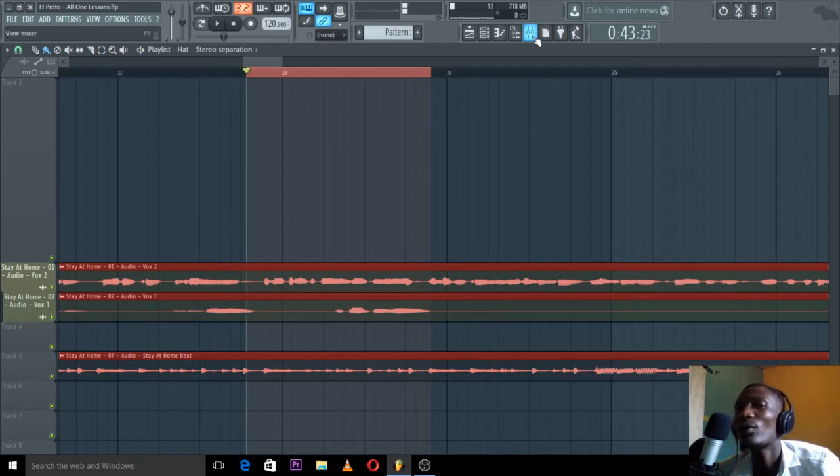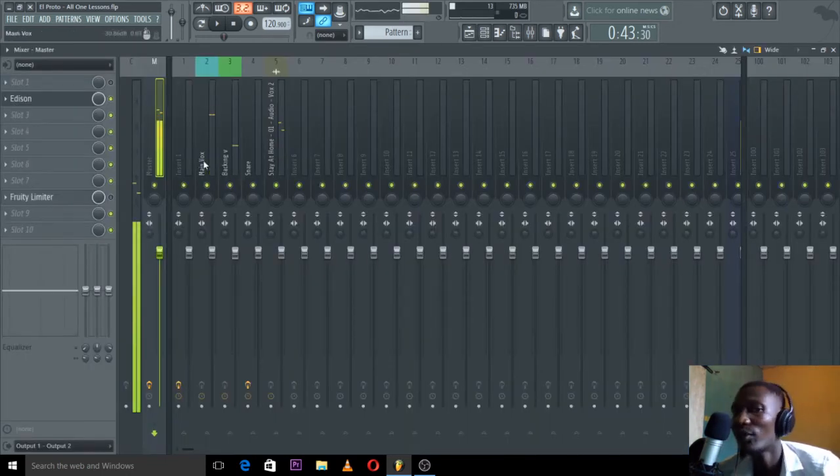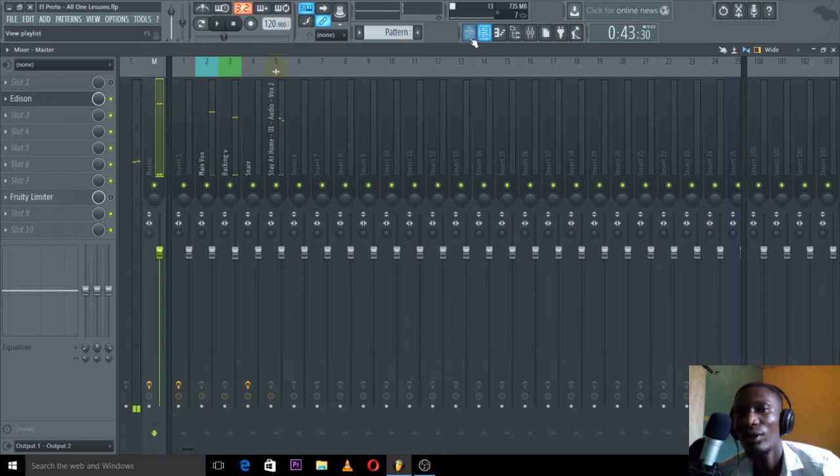Okay, so what we want to do is have "it must be" on the left side of the speaker and "live" on the right side of your speakers. So they are already in the mixer here, and we are going to do it to the backup, not the main vocal. So this is the backup here.